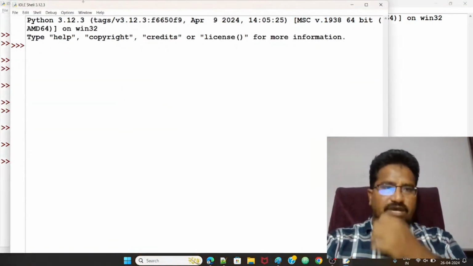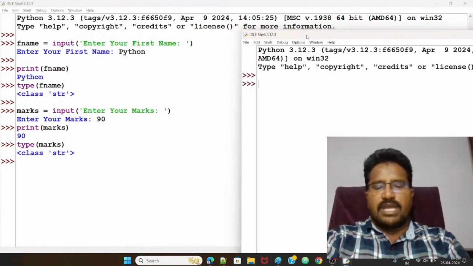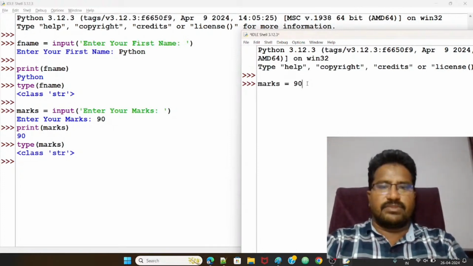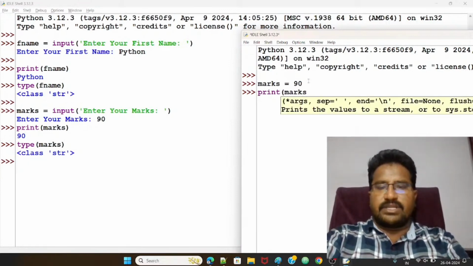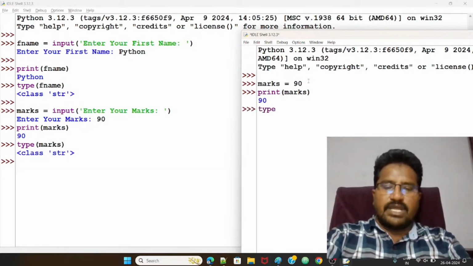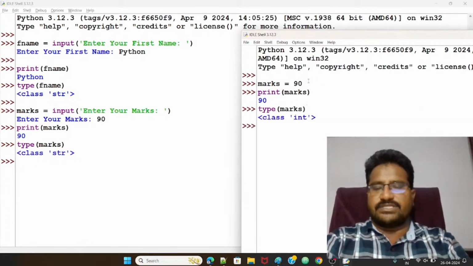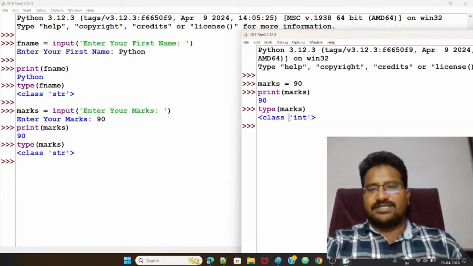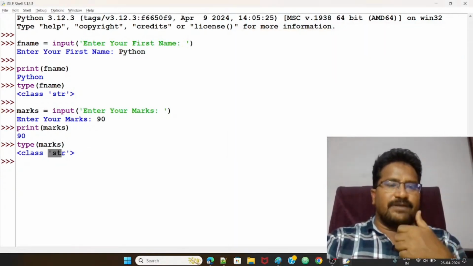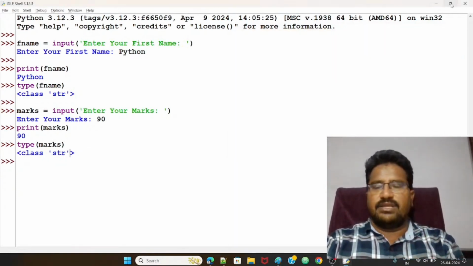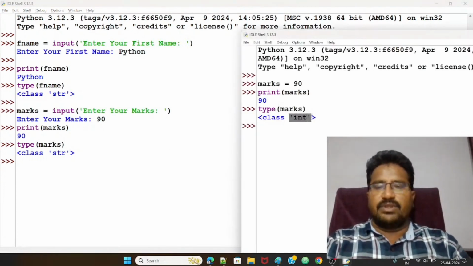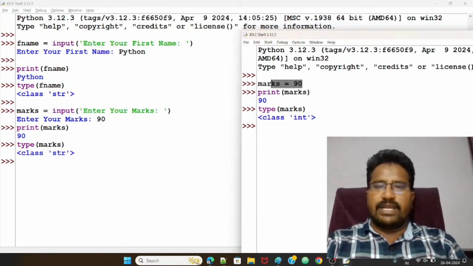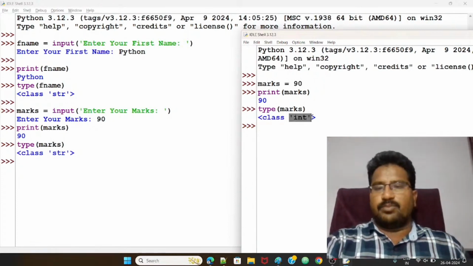If you have doubt, I'll open one more IDLE. All of you observe here. Suppose I am giving normally a marks equal to 90. I am giving it directly here, guys. Observe now. Then print of marks. Then type of marks: integer, right? It is integer, guys, but the other one displays string. When I give the value directly, it displays the correct type only.